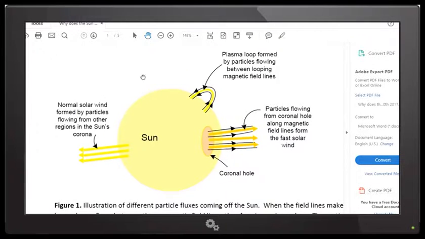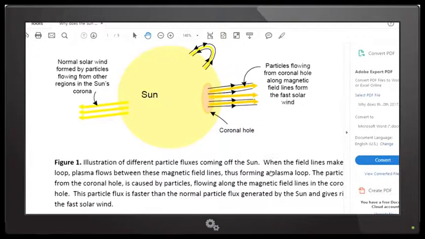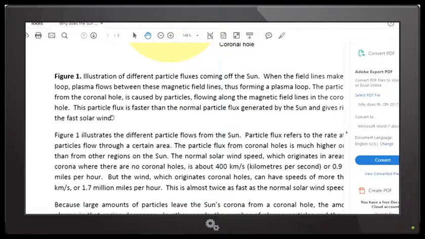Now this is just showing you the rendition of the sun and normal solar winds formed by particles flowing from other regions in the sun's corona. Now basically what happens, the sun is interacting with another object. Therefore, these large coronal holes will start to open up. We're going to go ahead and move down here a little further. It states, figure 1, illustration of different particle fluxes coming off of the sun.